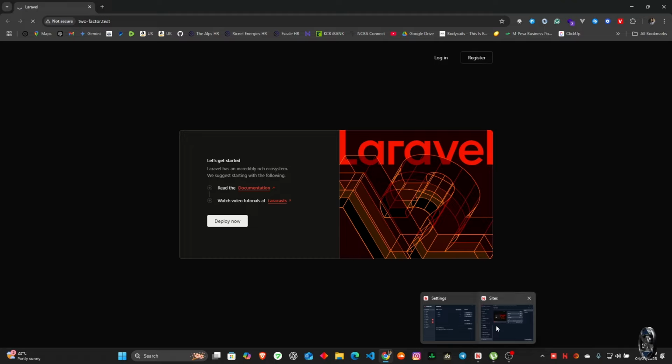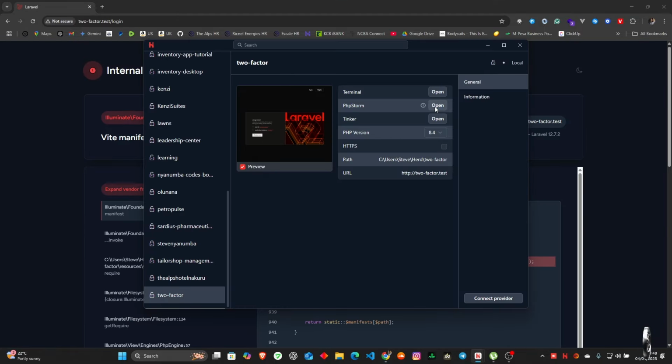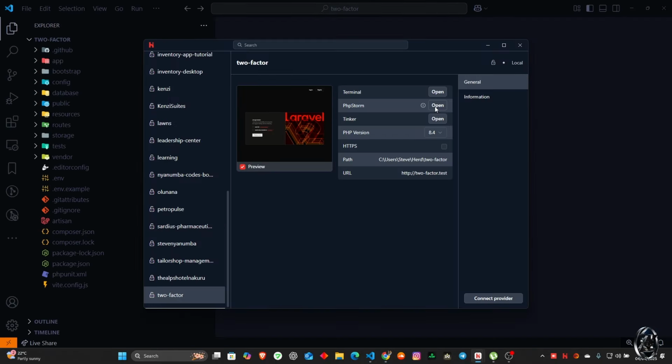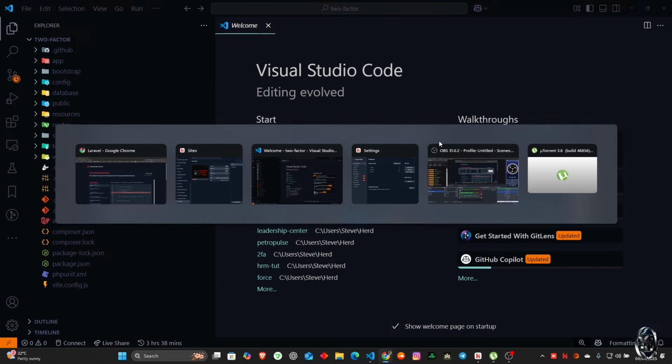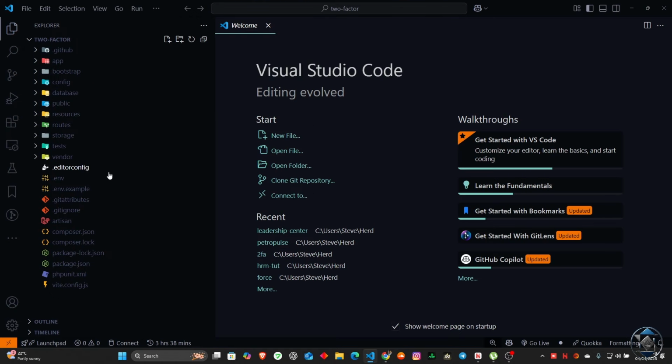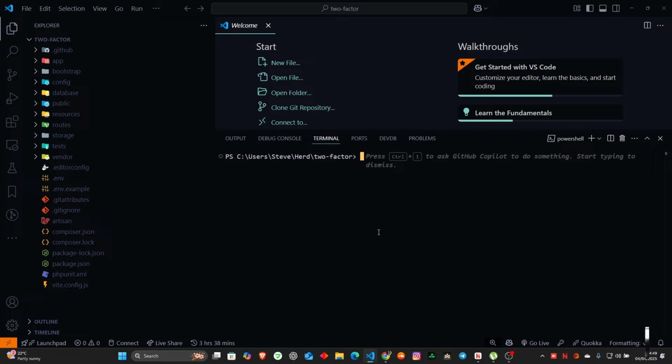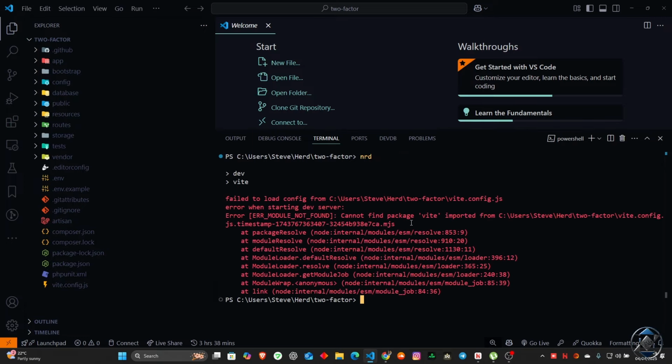The next thing we're also going to do here is open it in our VS Code. As you can see, the first error that has come up inside here is our Vite manifest has not been found. And the essence of this is that we need to actually compile our JavaScript requirements inside here. So as you can see inside our files over here, we don't have our node modules. We have our vendor, but we don't have our node modules. So therefore, if we don't have our node modules, then npm run dev will not work. As you can see, it failed to find the module Vite. So we need to do npm install first.